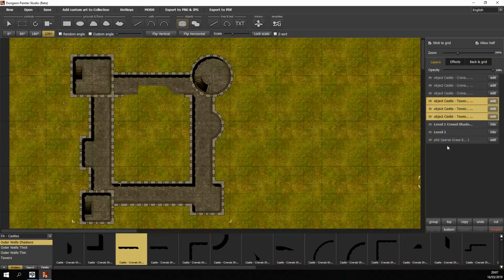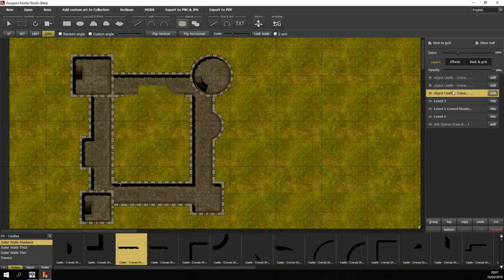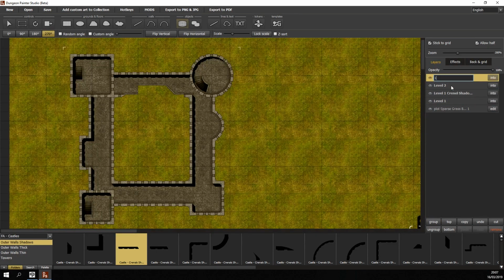Great. I'm going to group the towers level 2 and level 2 cranial shadows. Group again level 2 cranial shadows. You just want to drop the opacity to like 40 or 50, whatever you prefer.